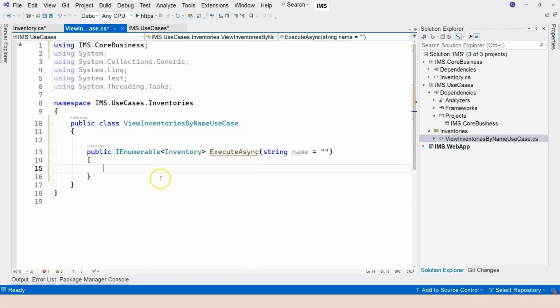Now let's go ahead and try to implement this method. So what are we trying to do? We are trying to execute this use case, and this use case is for searching inventories by name. And where are the inventories stored? The inventory is stored in the data store. Whether we implement a data store with a file system, with a database, or in memory, it's up to us.